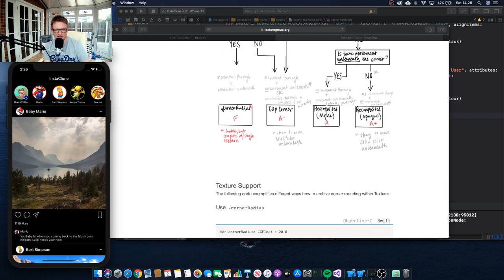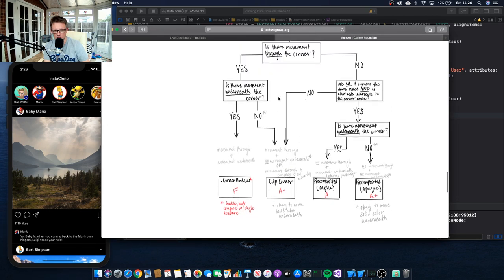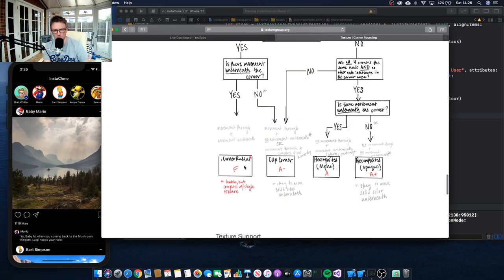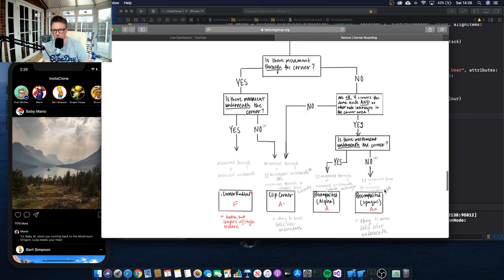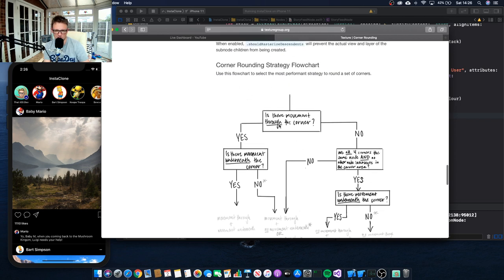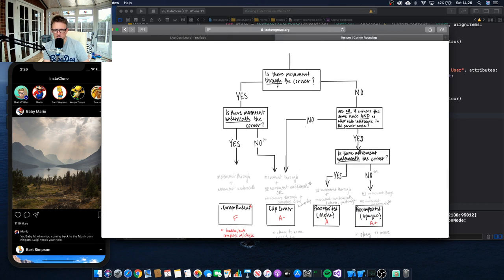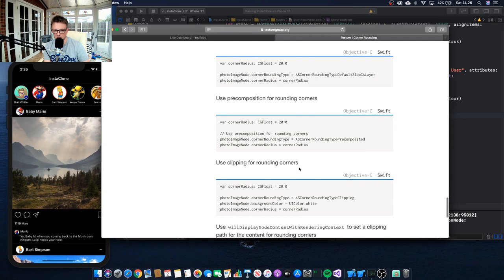From this flow chart, you can see cornerRadius is the worst grade, and then clip corner, A-, A, and A+. So one of these two are the best options that you want to be looking for. This flow chart's super useful. So is there movement through the corner? Yes, no. Are all 4 corners the same node? If no, then they recommend doing this, yes, and then it's super simple to work out what you need to do.